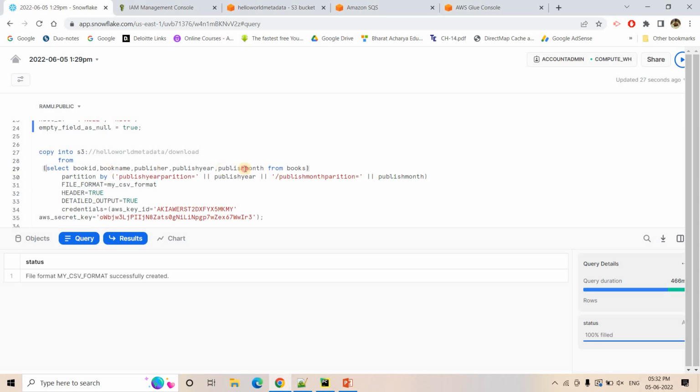Okay, the SQL query I can put, and then here I am saying PARTITION BY publish year partition equal to publish year, and then /publish month partition equal to publish month. Okay, so the folders will be created like first it will be publish year partition equal to some particular year value. Inside that it will have the month partition, and then the month value.